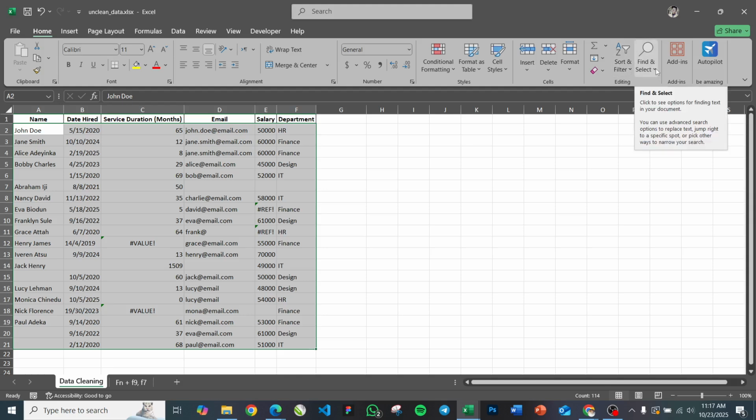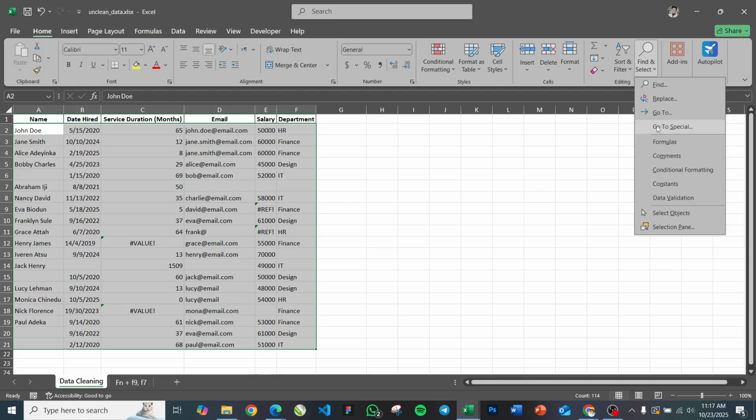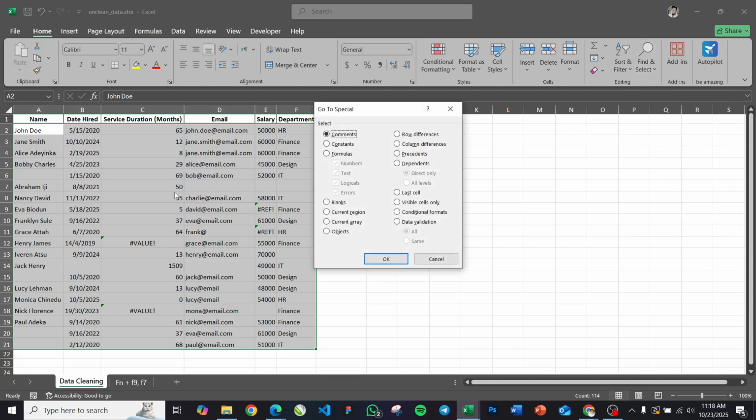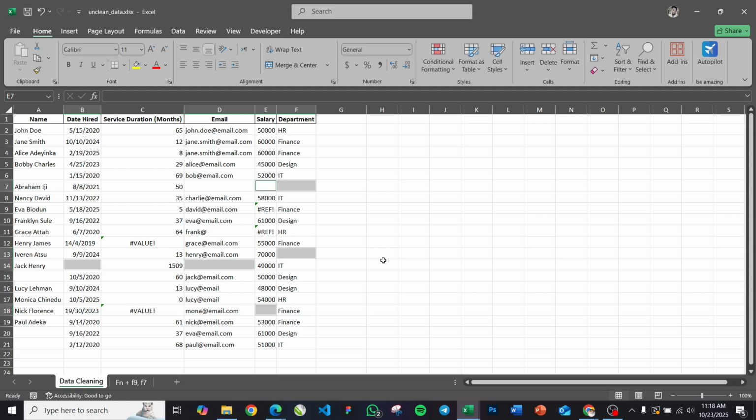Find and select, then go to special. Remember, we are working under the home menu, so make sure you're in the home menu, find and select, and then go to special. Now I want to select all the blank cells, so I'll select blanks and then tap OK. As you can see, it has selected all the blanks.